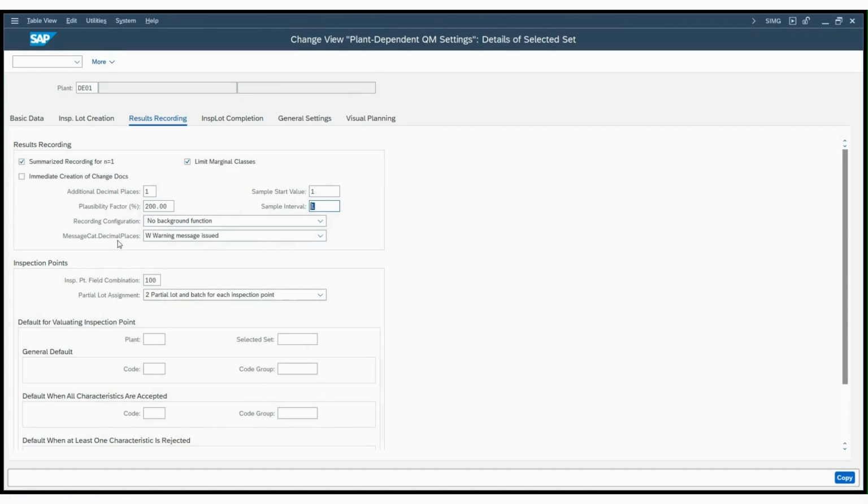Then for decimal places, yes, we can throw a warning, or we can put an error if you're exceeding the decimal places, because they're not going to be recorded. Only the typical decimals defined for that measurement plus the ones we are assigning here will be recorded.